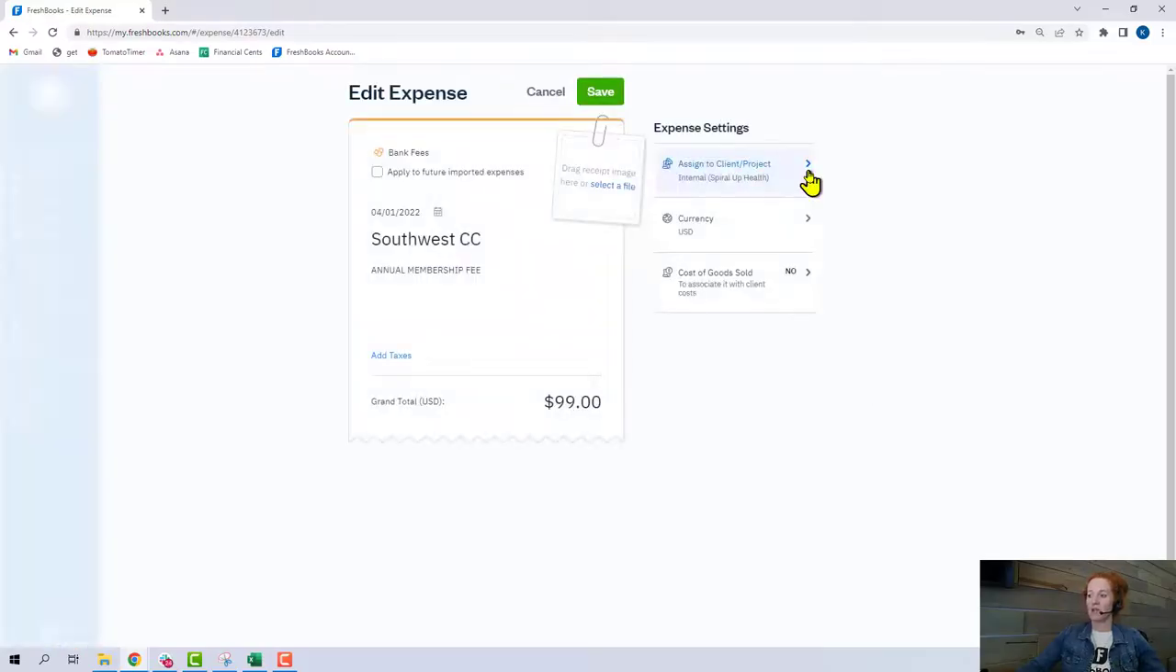If you assign something to a project, it's going to automatically mark this as cost of goods sold. And there's a good chance, depending on the business you're in, that it should not be marked as cost of goods sold. So you would want to come and change that. You have to do that manually here in the advanced settings. But this looks good. So we're going to save this.